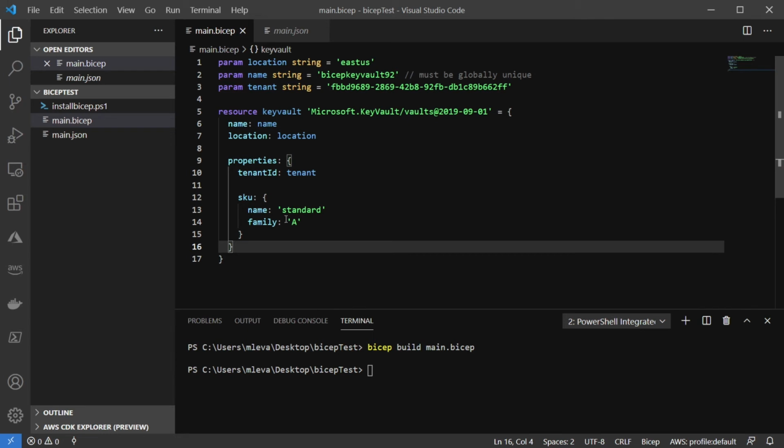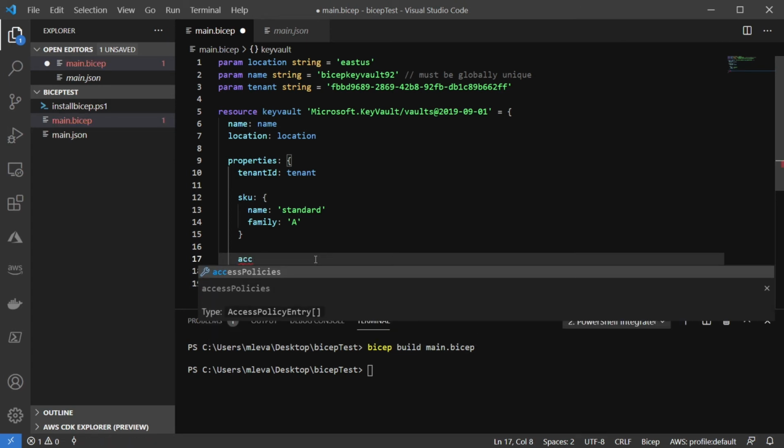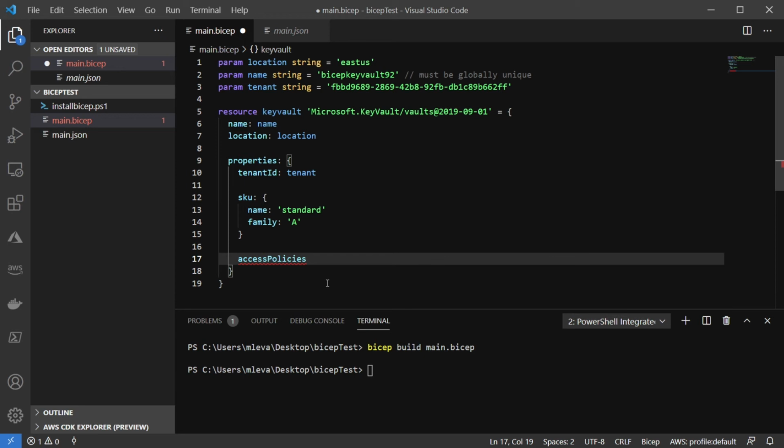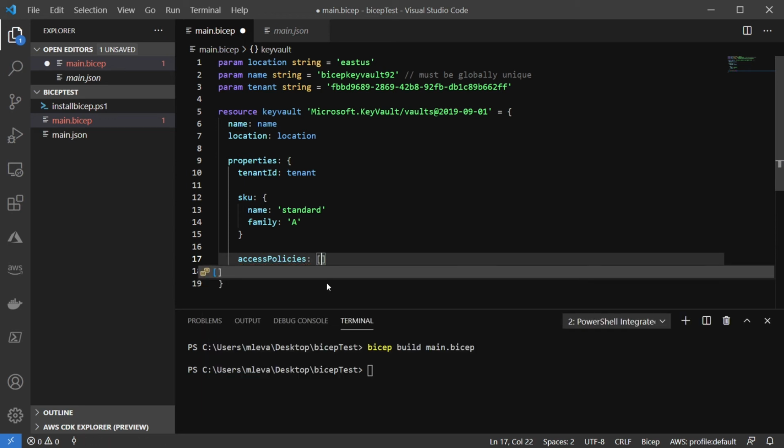So the one thing that you're going to notice is the errors are pretty decent so far, you know, from an error handling perspective. It's actually going to tell you what's needed. The next thing that we're going to need is some access policies, again, inside of the properties. So I'm going to type access policies, and again, the IntelliSense is working. And I do want to show one thing here. You see the type? Now, right at the end, we can see that it's actually looking for a list almost. So I'm going to type access policies, and then I'm going to create a list here.